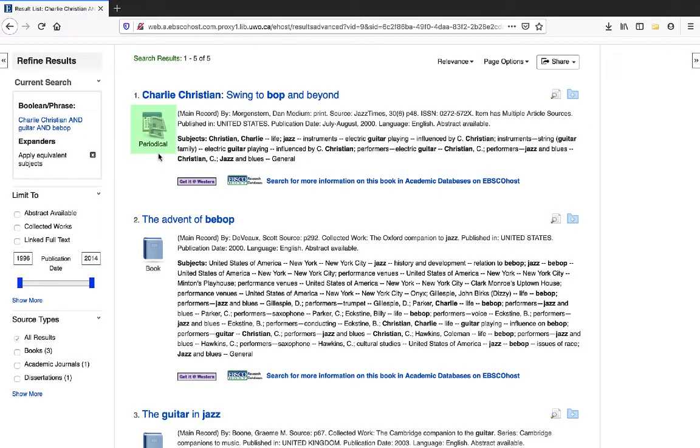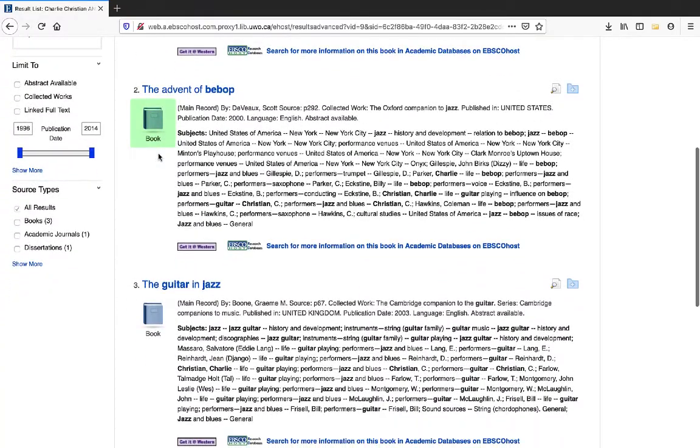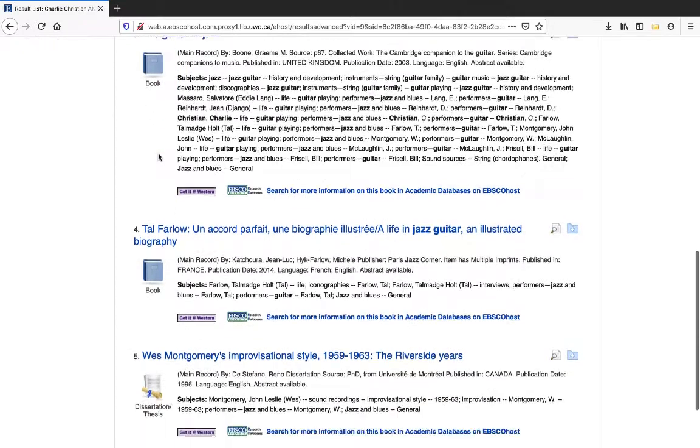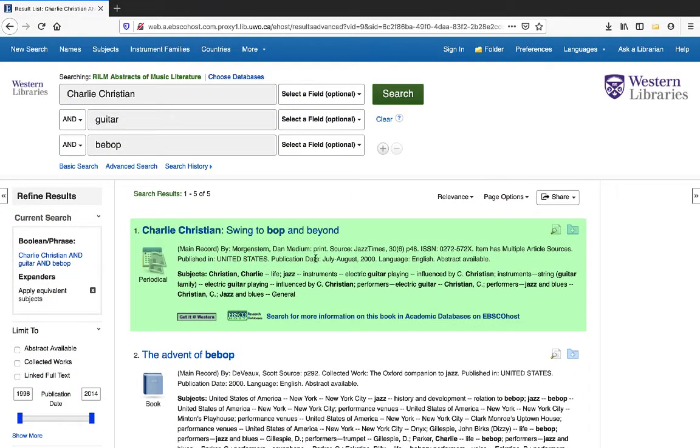This icon says periodical, but in this case it's not from an academic journal. This item is in a book, as is this one and this one, and the final hit is someone's dissertation or thesis. So this periodical is Jazz Times, and the article in question is from Volume 30, Issue Number 6, and starts on page 48. Publication date is July-August 2000.